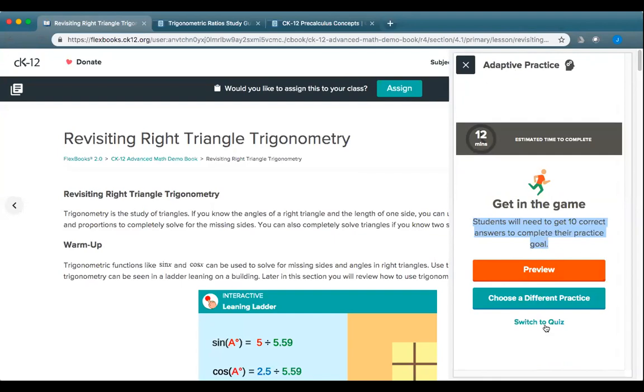And then a quiz is a custom practice. So it's something that I have created as a teacher. I've hand chosen the questions, or I've had the system choose a variety of question types and levels, but every student gets the same questions, and I can put some other restrictions on that in terms of not seeing hints and the number of times they can do it.